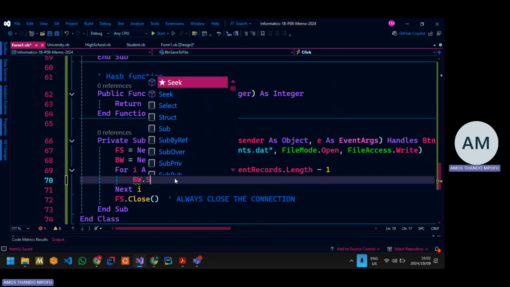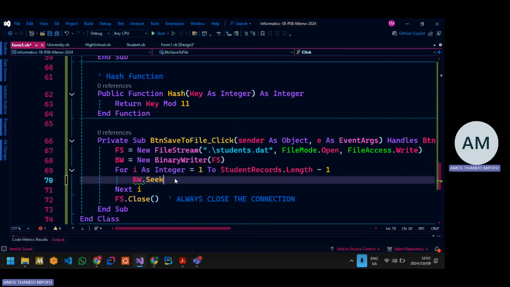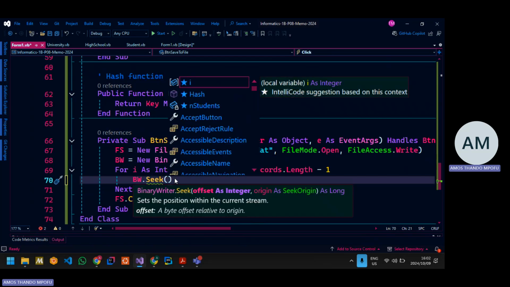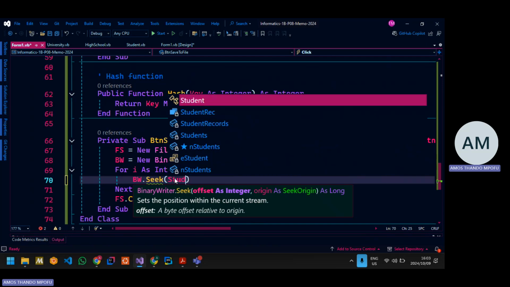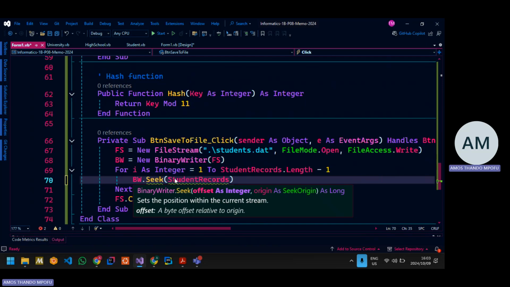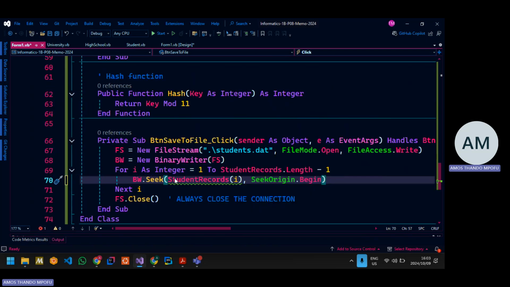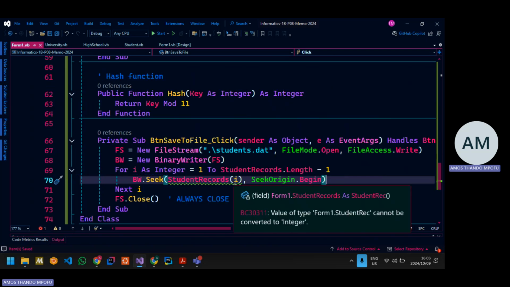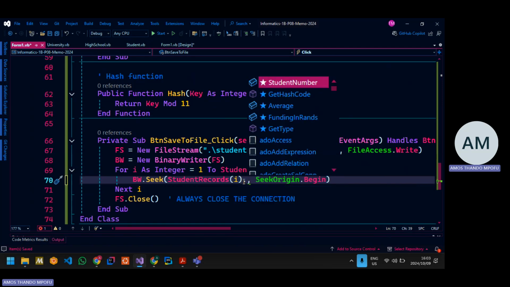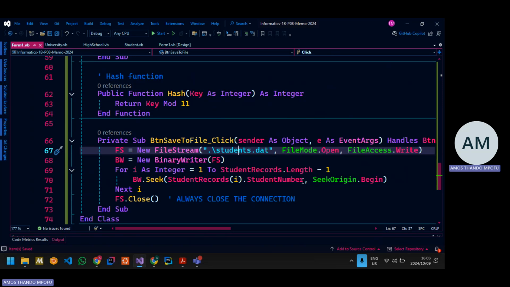Is it? I think it's serialized, right? No, I need to seek first, right? So seek, and then after seeking, I could, remember, I could say student records at index I, comma, and then seek origin dot begin. Start at the beginning of the file, but it cannot be converted. Oh, my bad. Dot student number. So I use the student number as the indexing number, right?